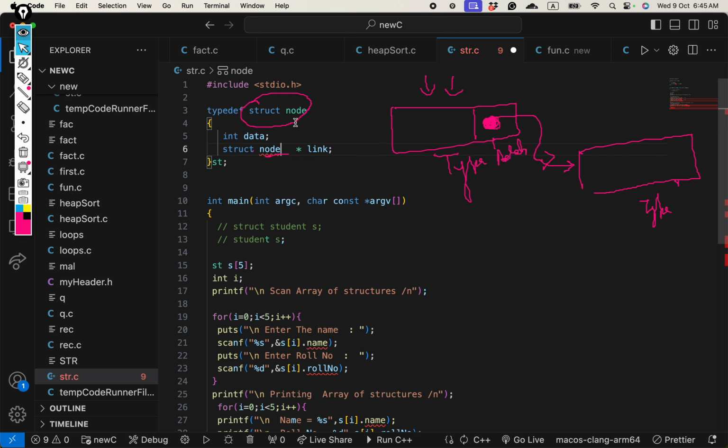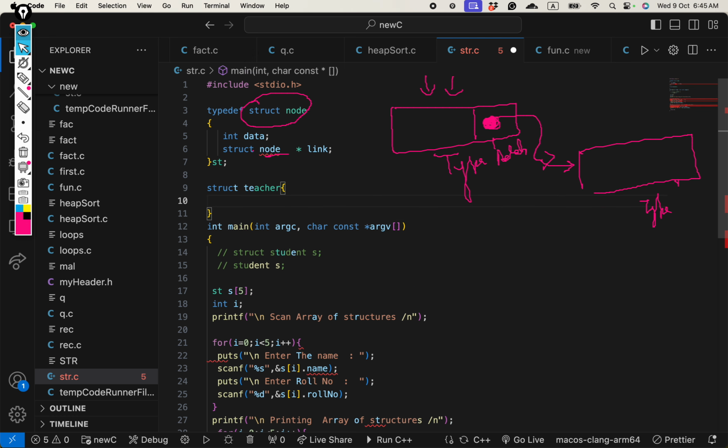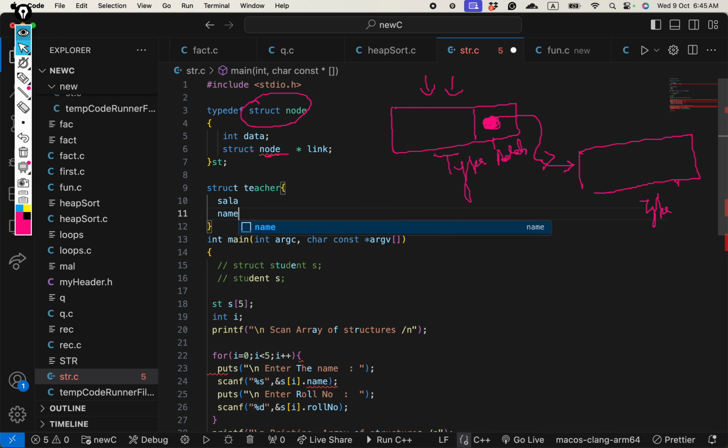Which struct, though? Because maybe I have another structure of type teacher, or of type student. For example, I have one more structure, struct teacher, and in it I have salary, name, and so on. So if I say struct, this is also a struct. So what will link link to? It will link to its own struct node, not to struct teacher, right?